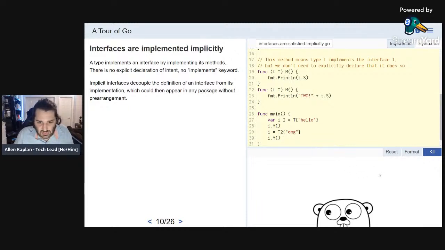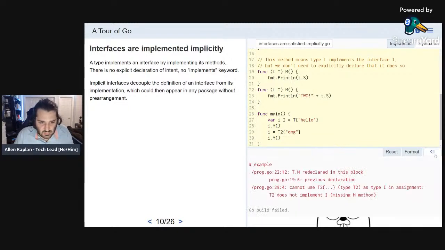My mouse is really slow all of a sudden. At TM redeclared in this. Oh, whoops. So this needs to be T2. My mouse is just being really weird right now. Cool. All right. Hopefully my mouse is going to work with me now.